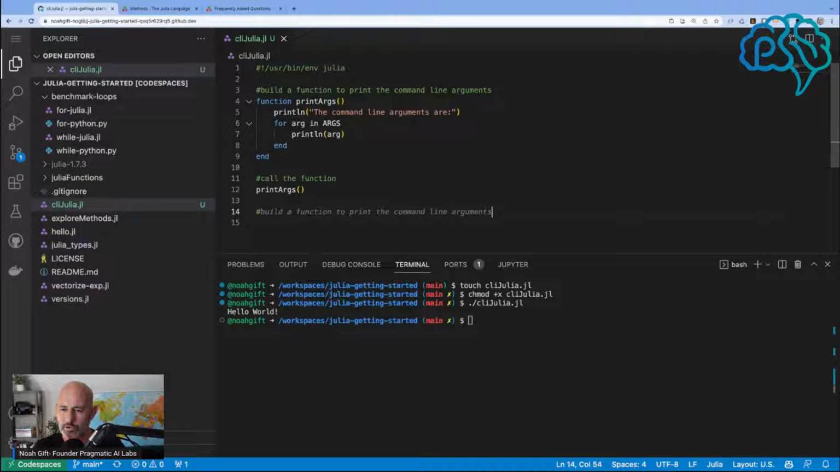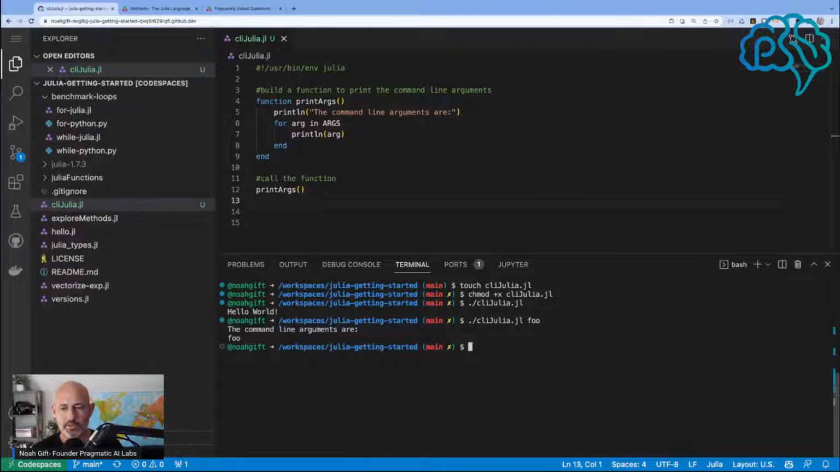Build a function to print the. No, that's not what I want. So I think this is what I want, but now if I call it, I say foo. Oh, okay. There you go. That's kind of cool. Foo bar. Oh, okay. Well, that's neat.